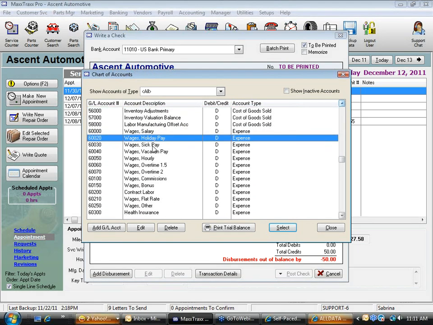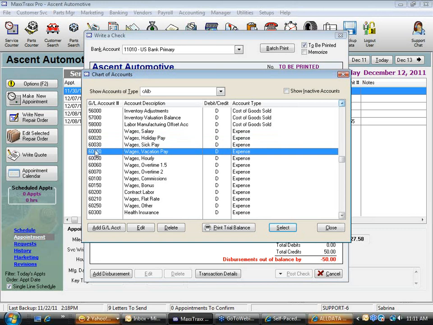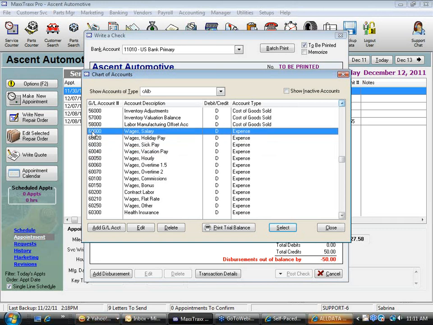But notice these things, like wages and salary, or holiday pay, sick pay, vacation pay. Keep in mind that MaxxTraxx is designed through the payroll feature to automatically put expenses in here when you run the payroll feature, for example. So there's a lot of things. Sales tax automatically goes to account number 23600. Social Security is going to automatically go to like 23410 or something like that. So again, you probably don't want to be changing any accounts, but you can add some additional accounts.